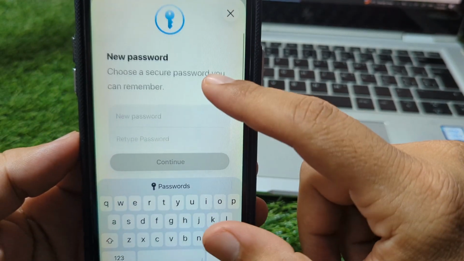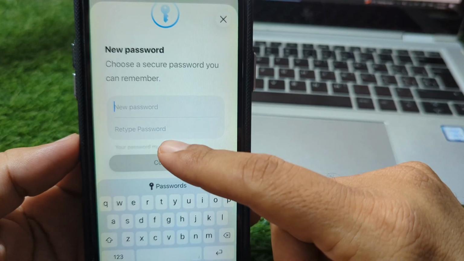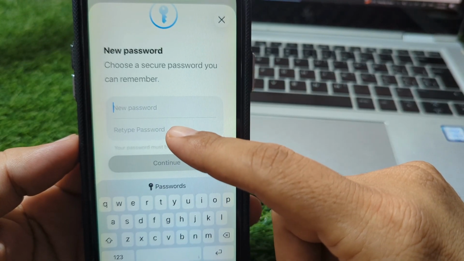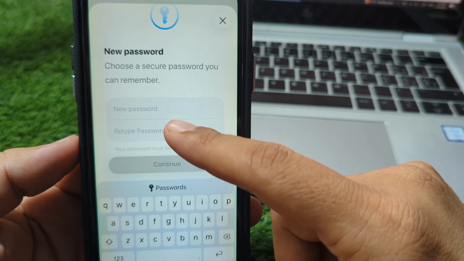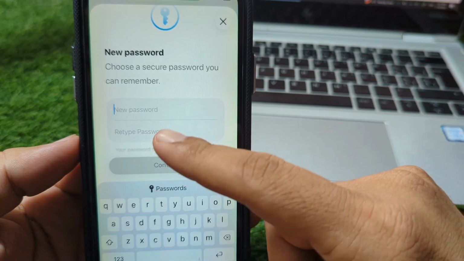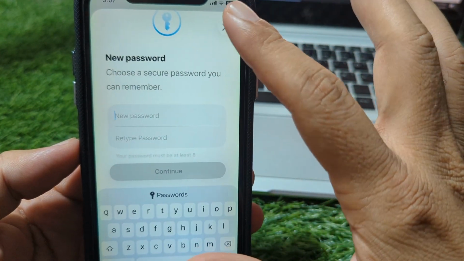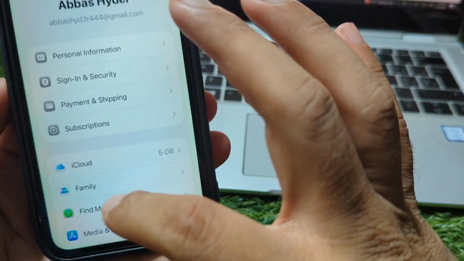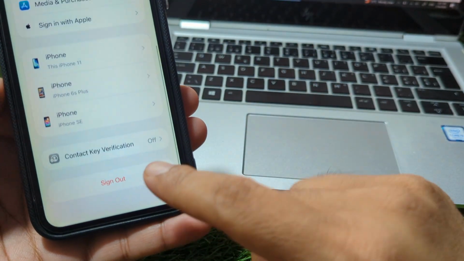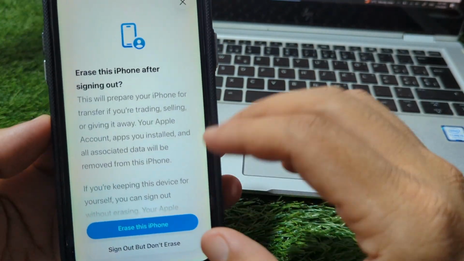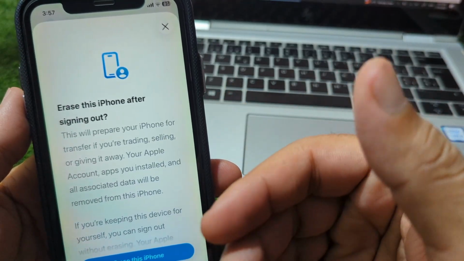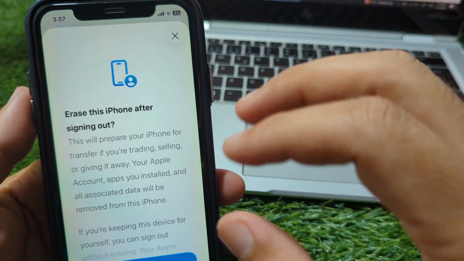and then you have to simply give here a new password, and you have to enter the new password 2 times. So as you can see, simply enter the password and retype the password and save this password on your device. So guys, do this, and after this go back, and now you have to simply go to sign out from here, and then you can easily sign out your Apple ID from here very easily with that password.